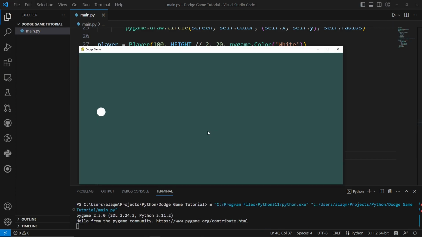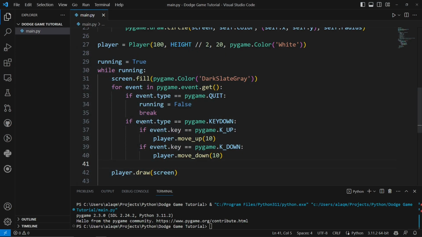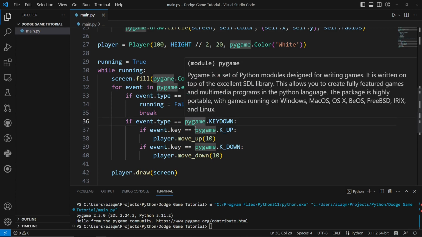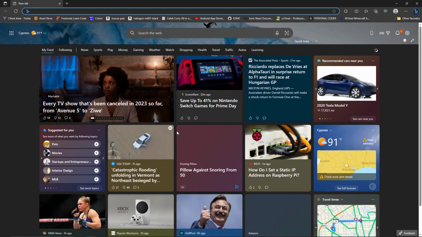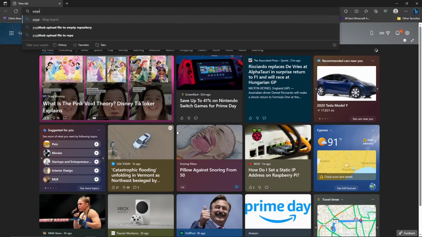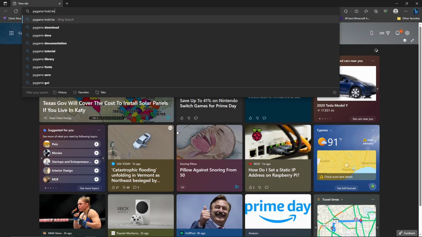So up. So you have to spam the keys for it to go up. So let's see. Well, we need to figure out how to make it hold if it's held down. So let's actually search it up. How to Pygame hold key.